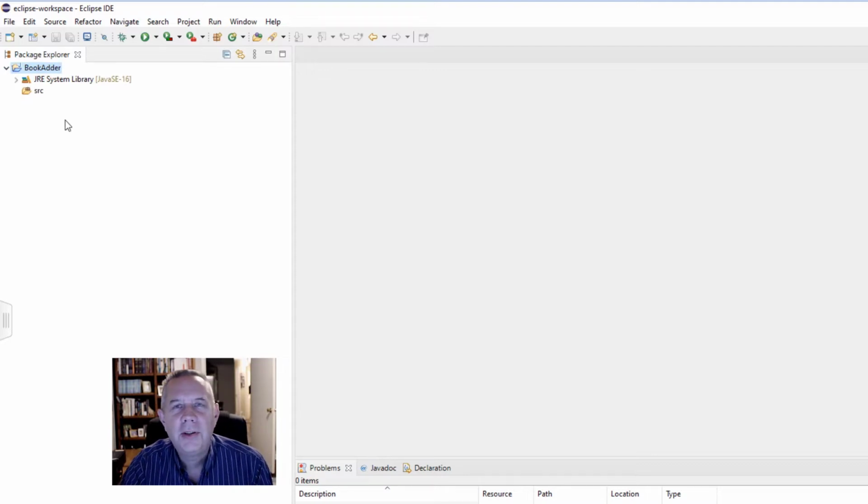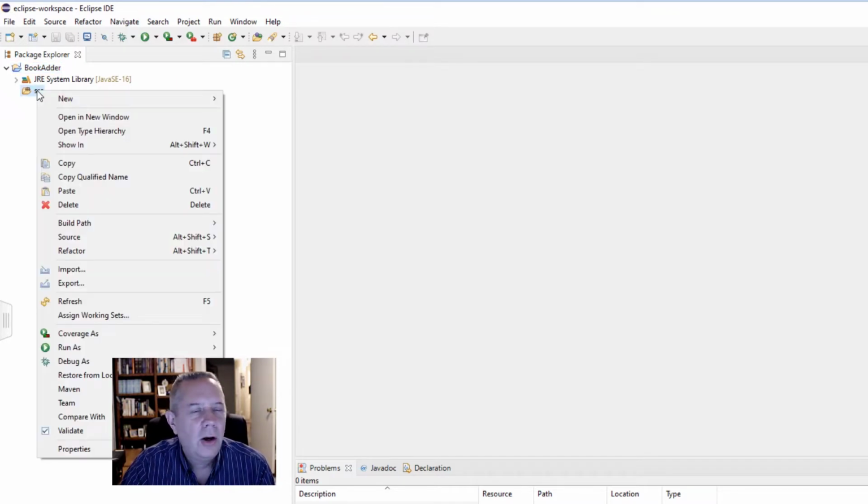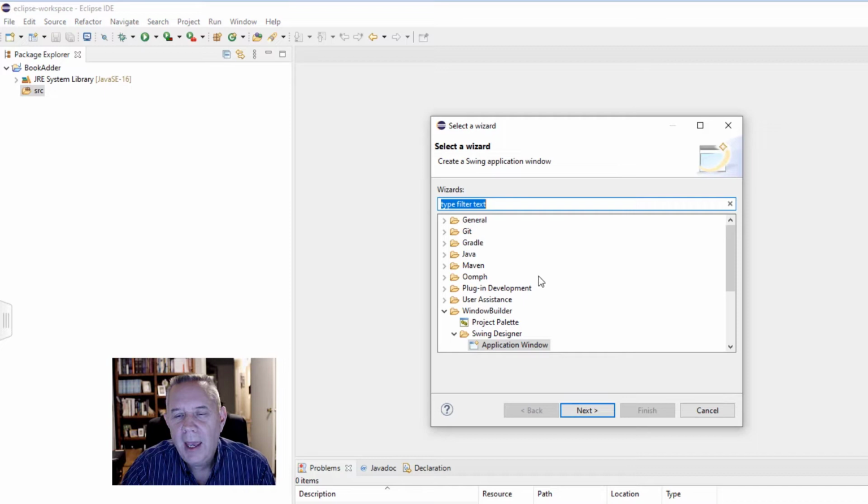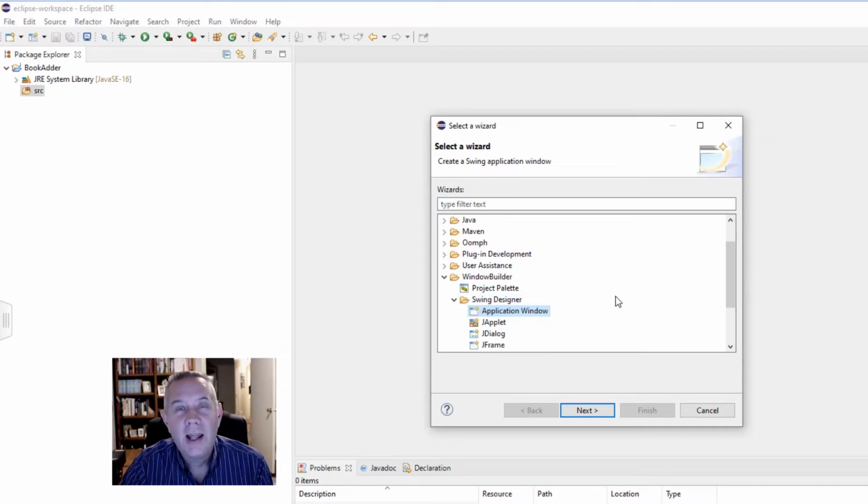I've got a couple of folders here. So the next thing I need to do is right-click on this source folder because I'm going to add a class. So I go down to New, and I'm going to go down to Other for my class template. Under the different kinds of classes that I can pick, I select this WindowBuilder class, and under Swing Designer, I can click Application Window. So that's what I want. I want to create a GUI Application Window. And so I'm going to click Next.